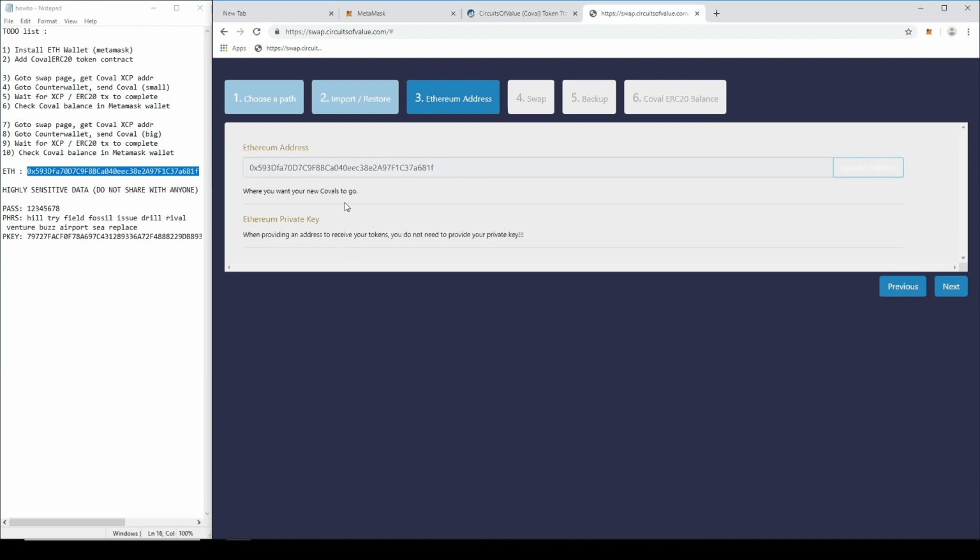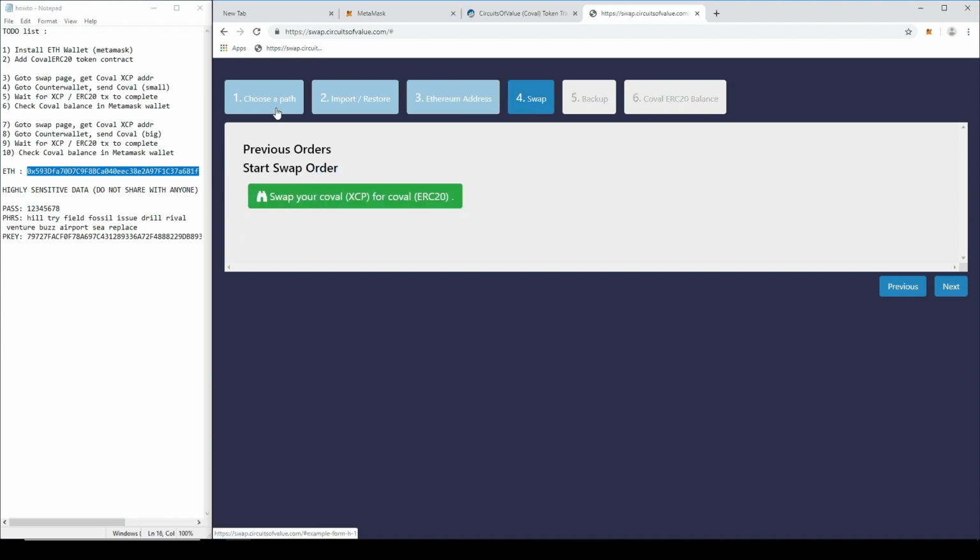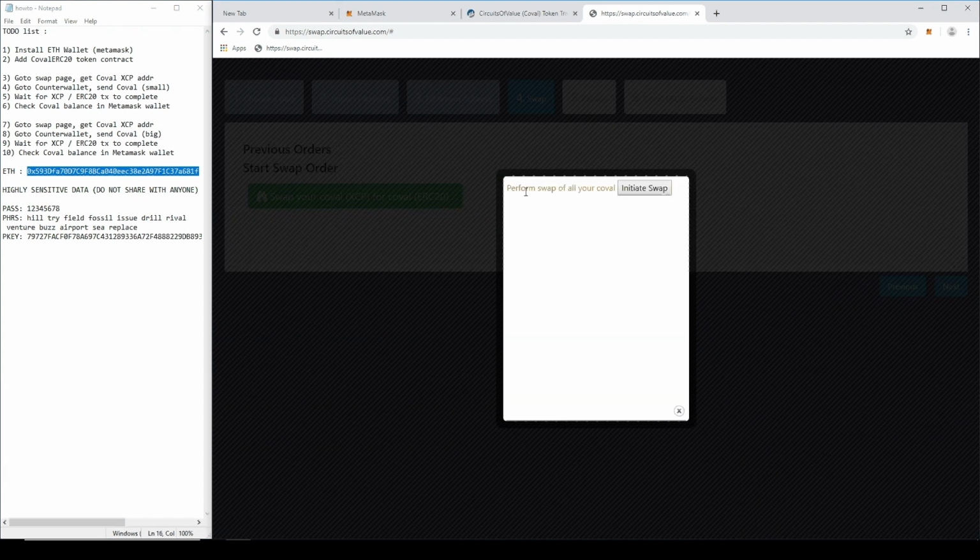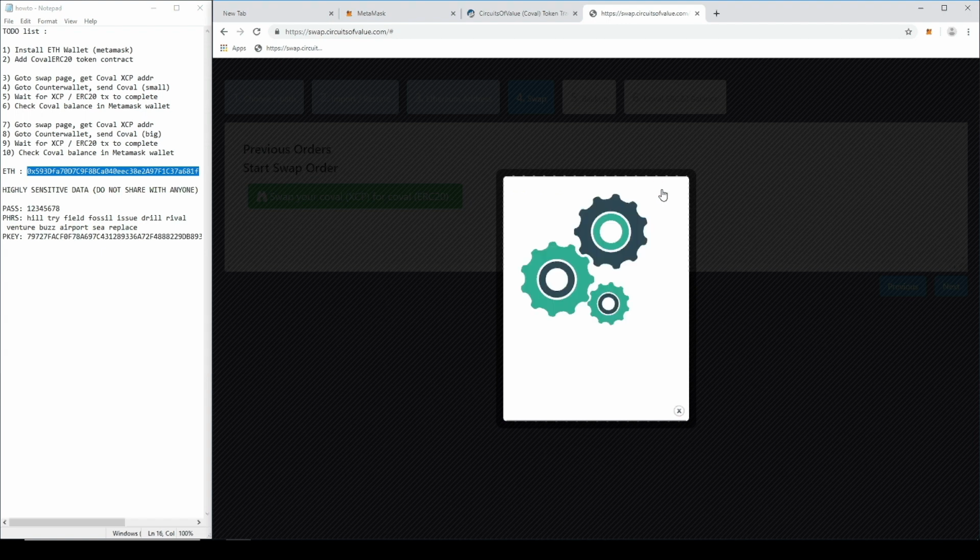Once you've done that, everything goes to read only. Here at the Ethereum private key section, it also says that when providing an address to receive your tokens, do not provide your private key. Okay, and we press next. And here we need to press on swap your Coval counterparty for ERC20 button. Okay, and we press initiate swap.